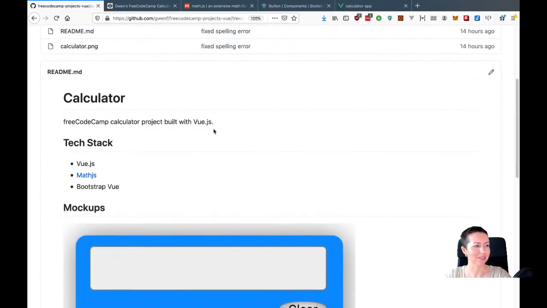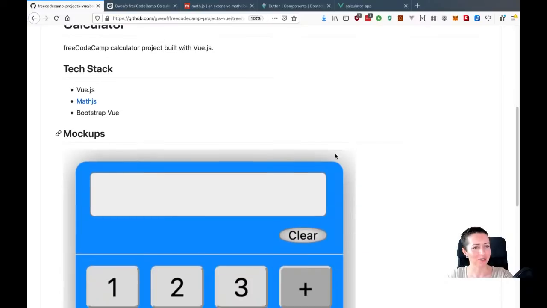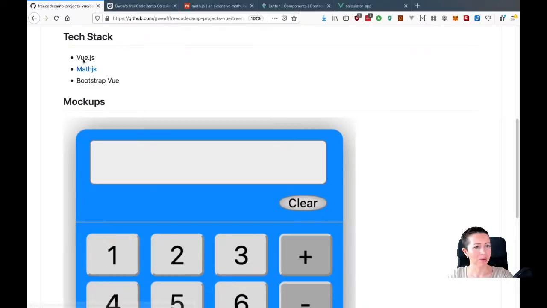Let me just give you the breakdown real quick. The calculator is, of course, one of the front-end projects on the freeCodeCamp site. I'm going to be building it with Vue and this library called Math.js, which helps with mathematical operations in JavaScript. It can give you a safer evaluation function, so you don't have to use eval in JavaScript. I checked the source code, and it doesn't use eval under the hood, which is good. It also helps you with rounding errors, using different types of numbers like BigNumber. And Bootstrap Vue, same thing I used last week when I was building the drum machine, just for a little bit of styling. It's a lightweight styling library.